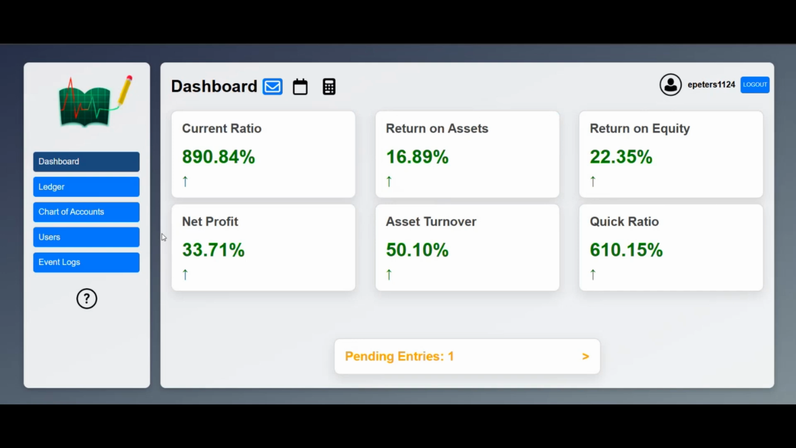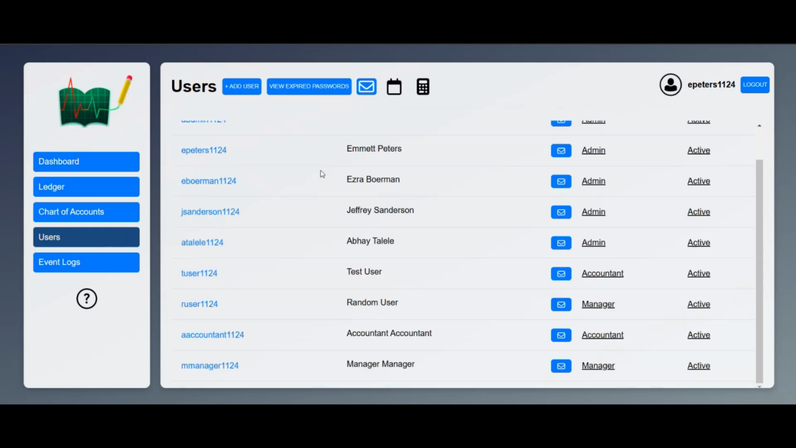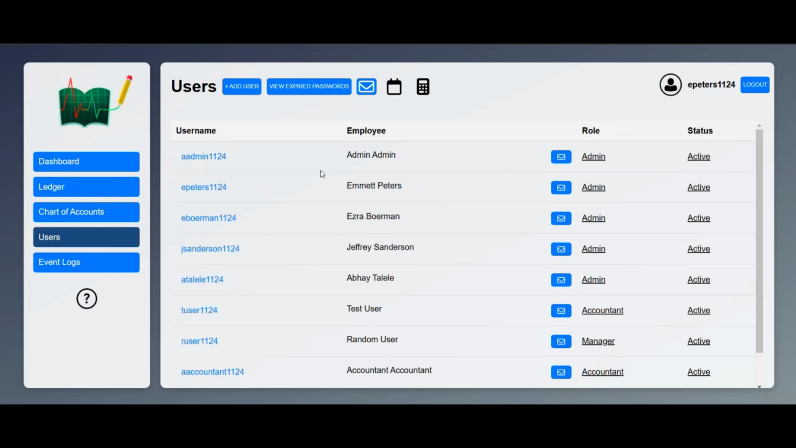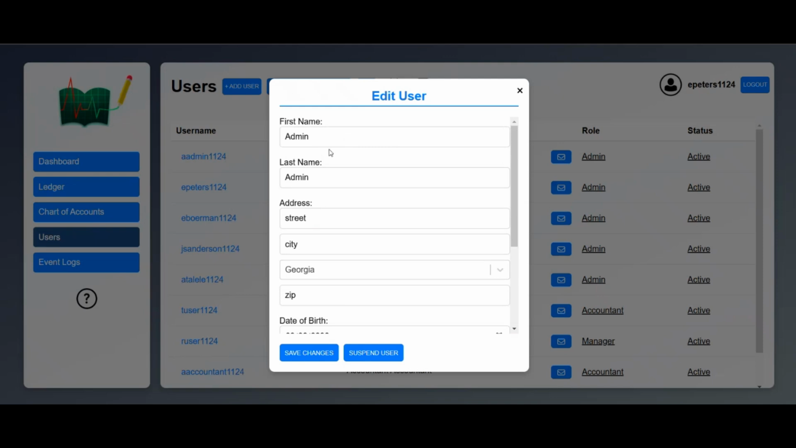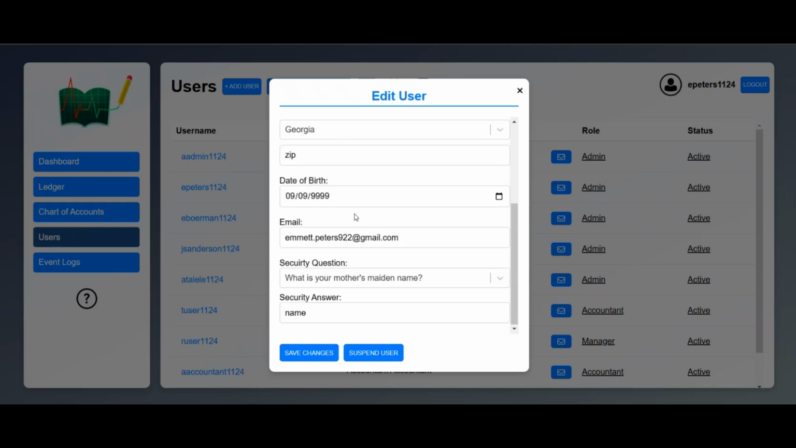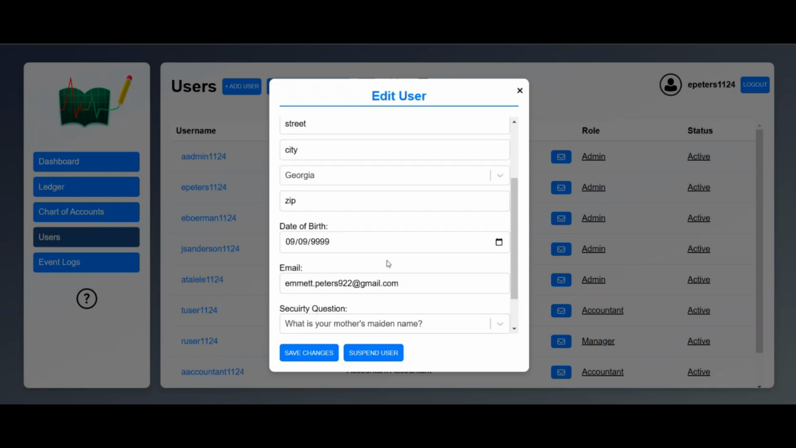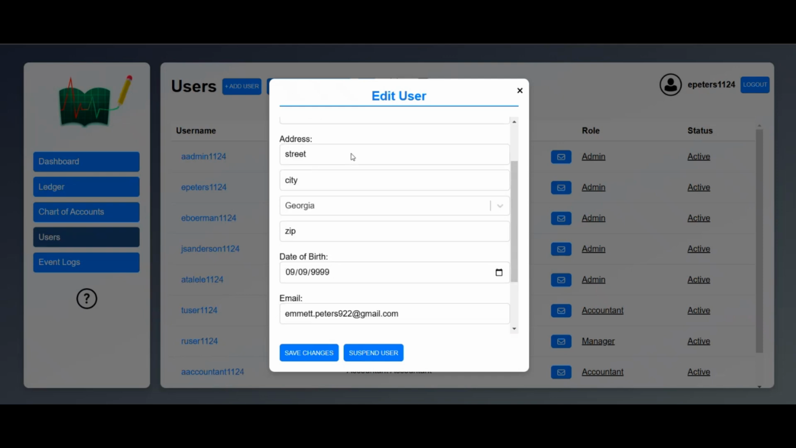As the admin user, I'm going to skip down to the admin only page, which is this first users page right here. As you can see, you're brought to this main table of all the users in the system. Every user has their username listed first, which can be clicked, and you can view all of the user's details. In case the user needs a name change, an address change because they moved, their date of birth is wrong for some reason, or they want to change their email, or they forgot their security question or answer, the admin can come here and first view that and then also edit it if they need to.